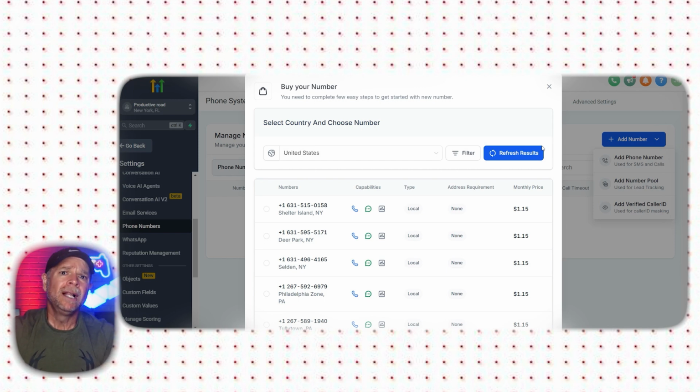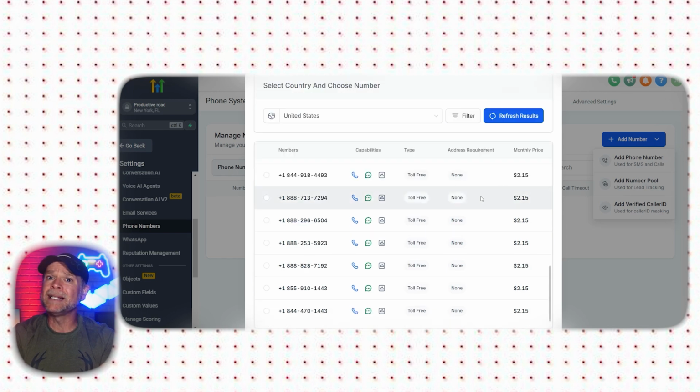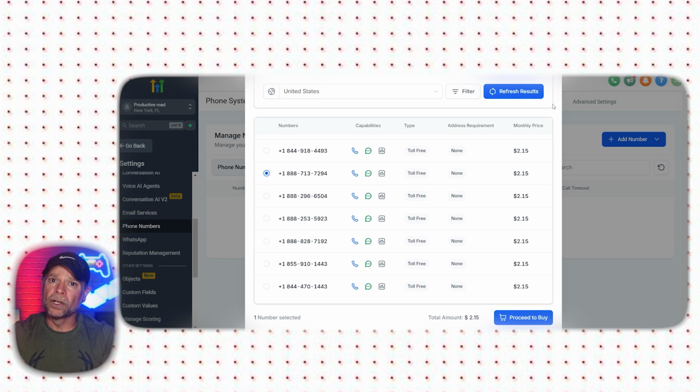For this example, let's say we're in the United States, so we'll select a US number. And I see here that the first number is $1.15 per month, and it works for voice calls, SMS, and MMS, which is a great deal. So let's go ahead and select that number. Just click on the radio button next to it and then hit Proceed to Buy. Now, once you've purchased the number, you are ready to move on to using the multi-ring feature.